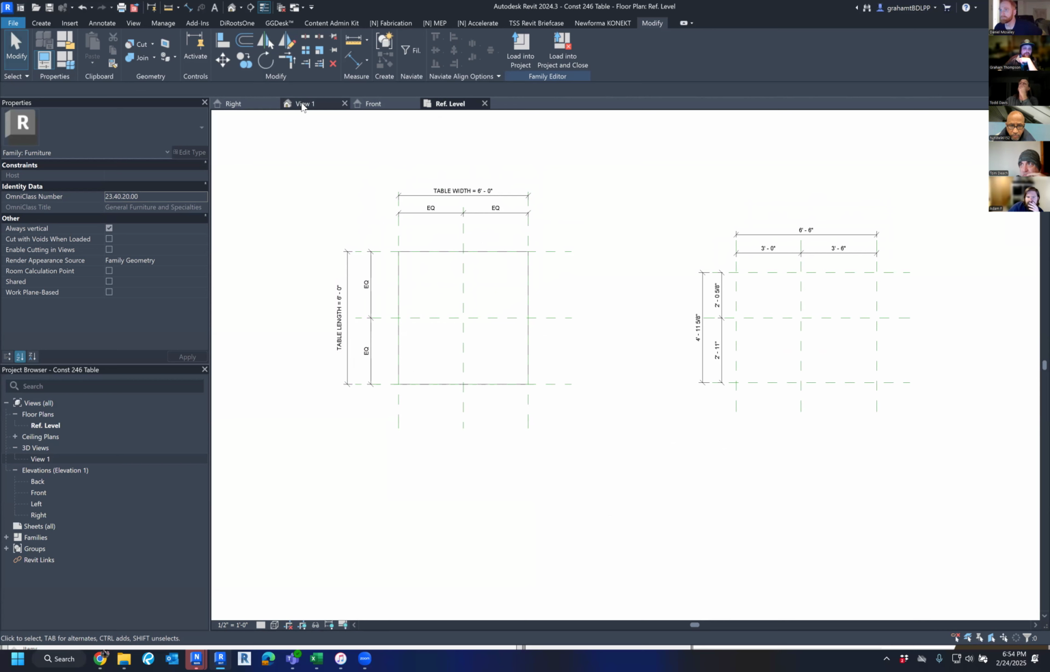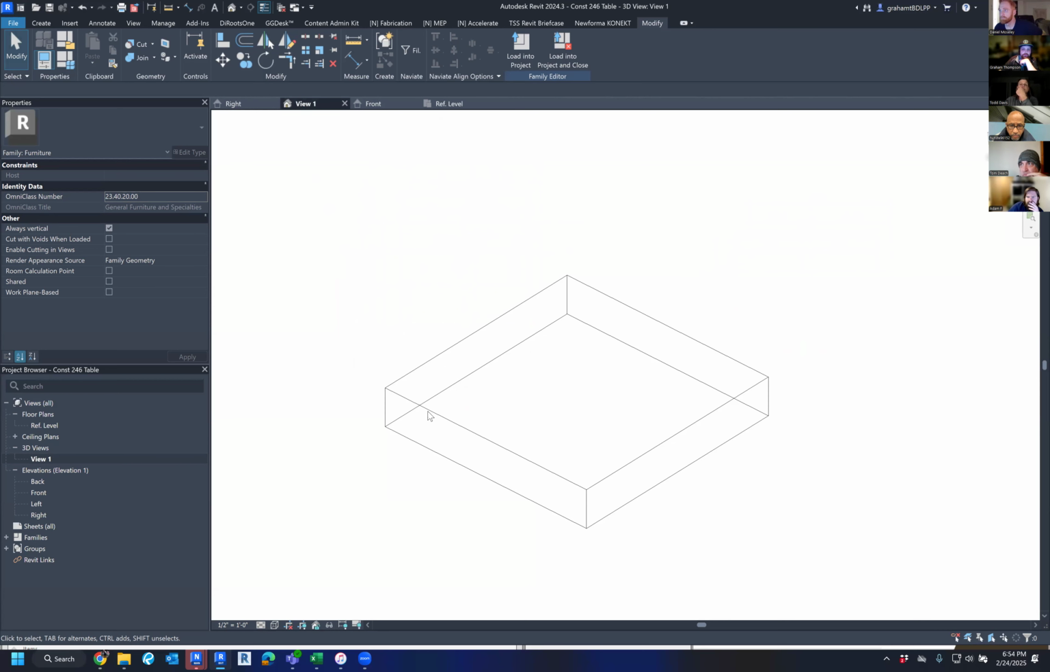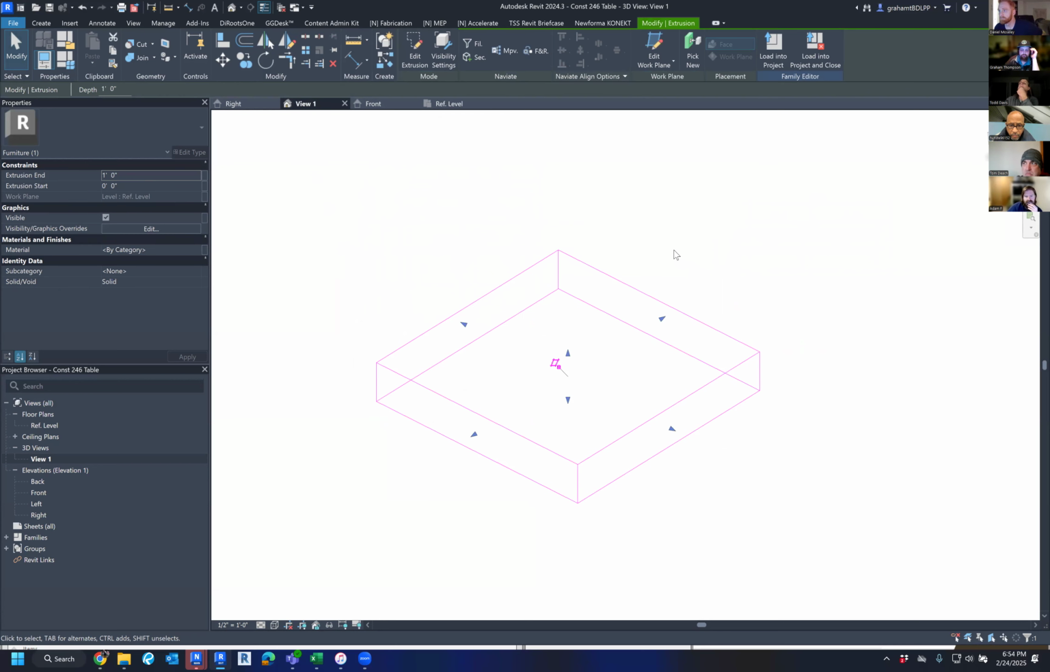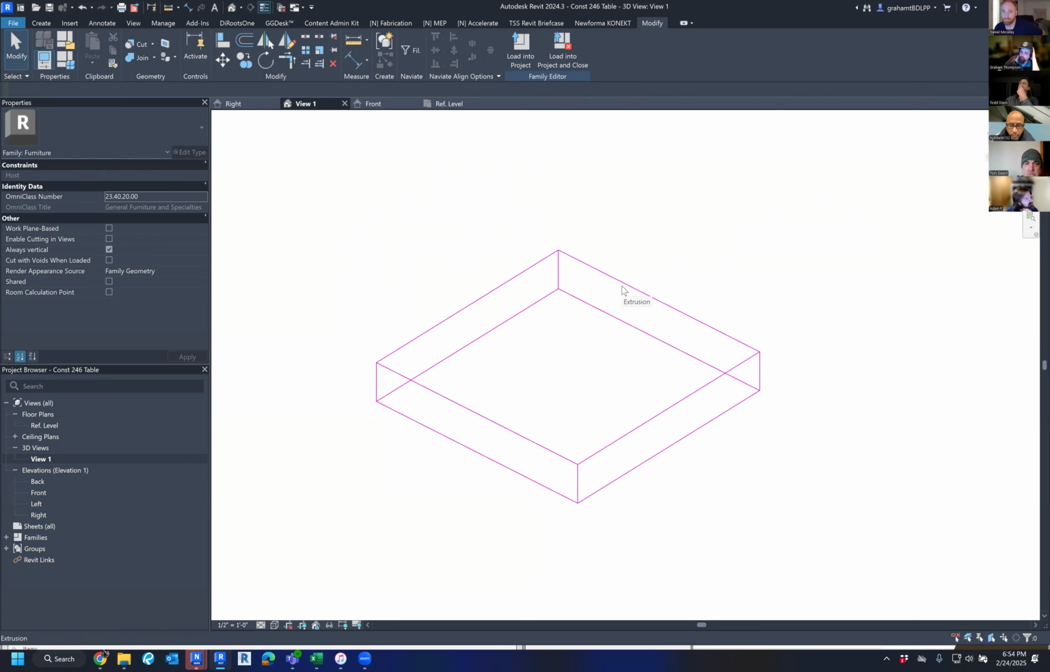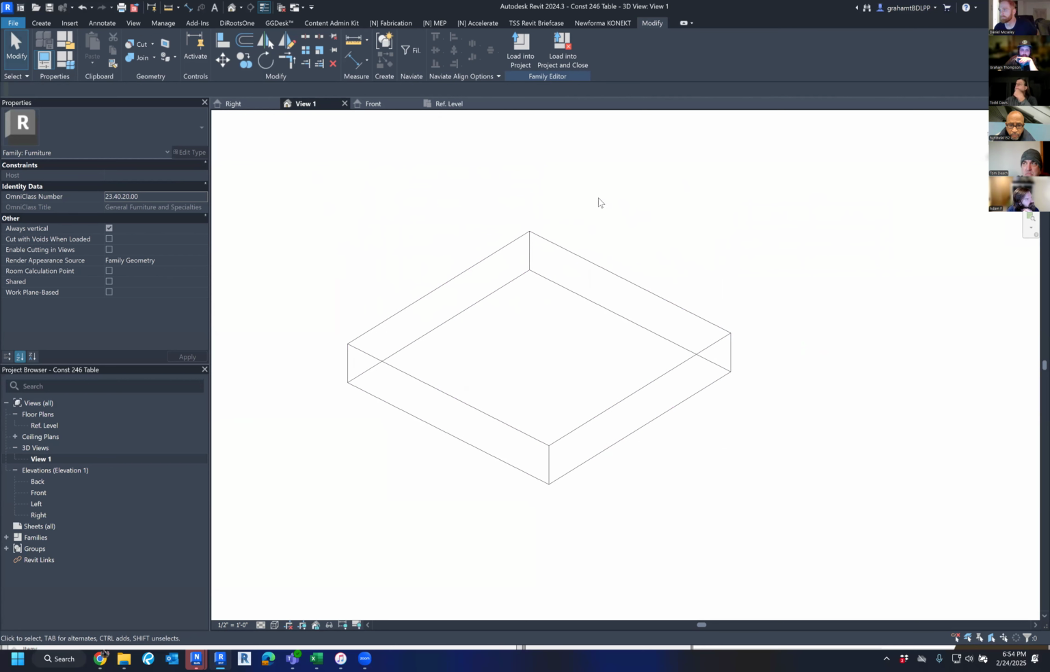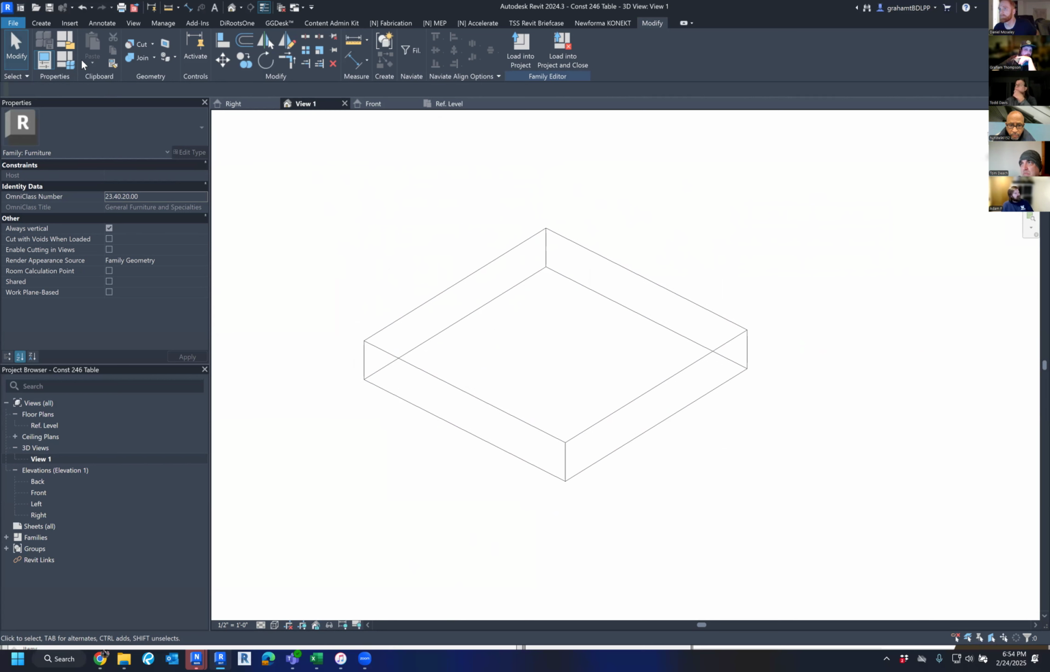So in the 3D view, you'll notice that it looks average size, right? I wouldn't say it's small or large. It's going to come in, but you don't really know how big it is right now, right? I could lock this view and put dimensions on it, but I don't want to lock the view.